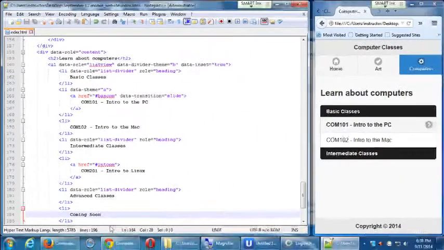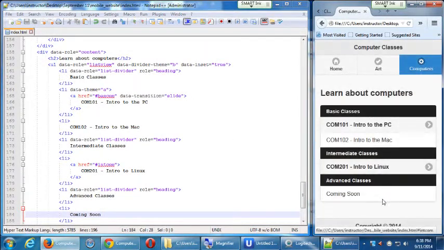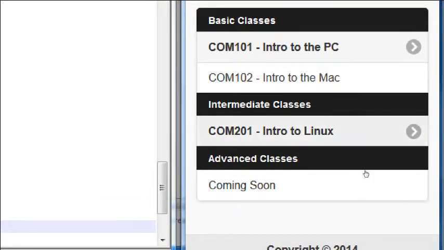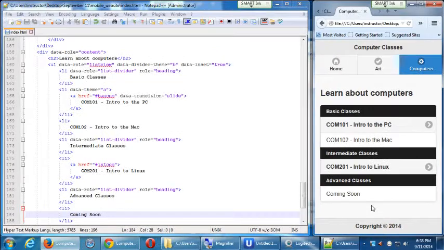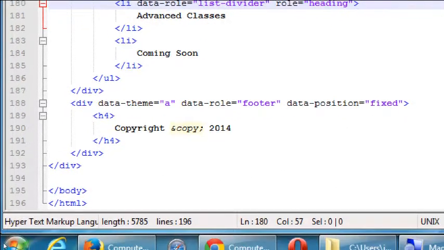So I'm going to save. This is what it looks like so far. All right, so I want to make some pages that exist for these two buttons. I'm going to make these pages at the end of my document. So if you go down to, I have a blank space on line 194.